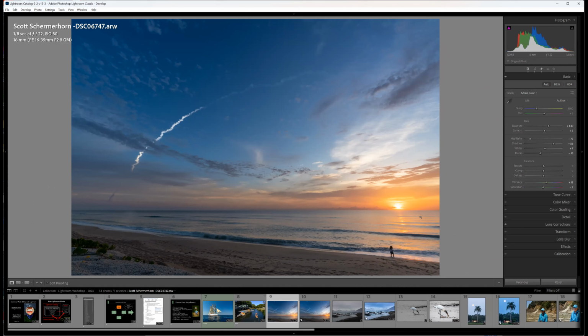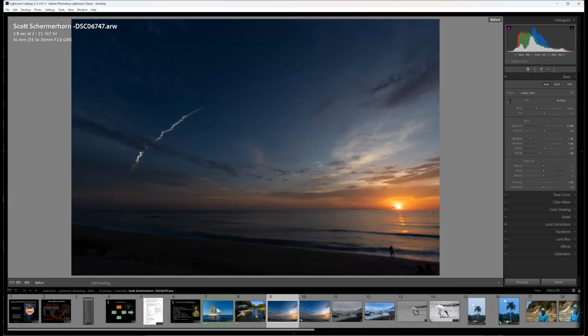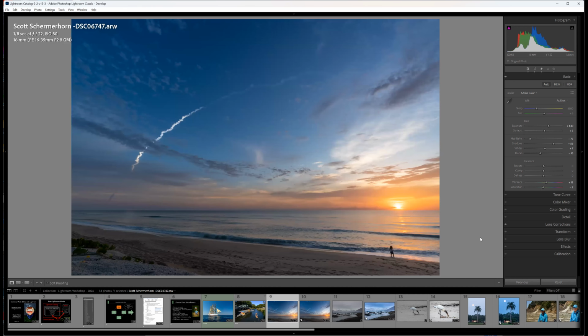So I can hit the backslash key. This is Scott's original image, although the crop tool doesn't show the crop. This is what we ended up with. Does that make sense? Yep.